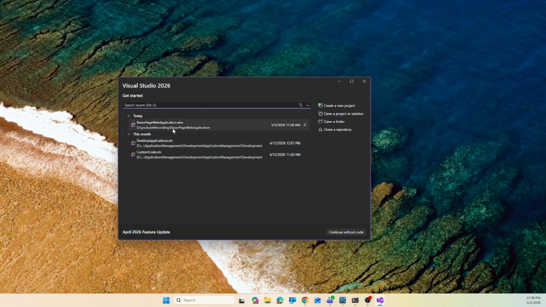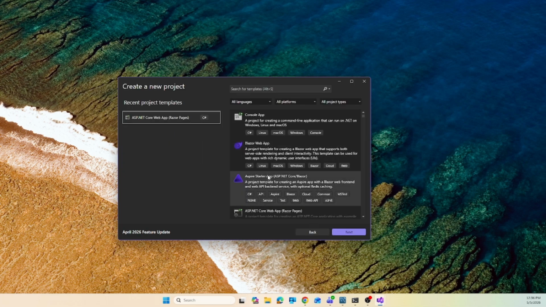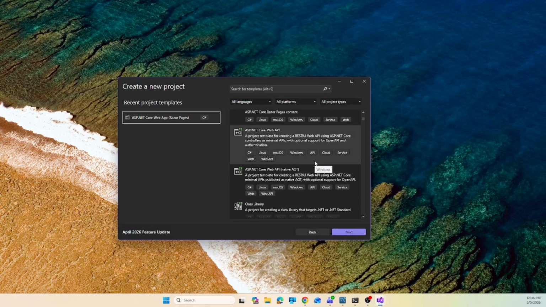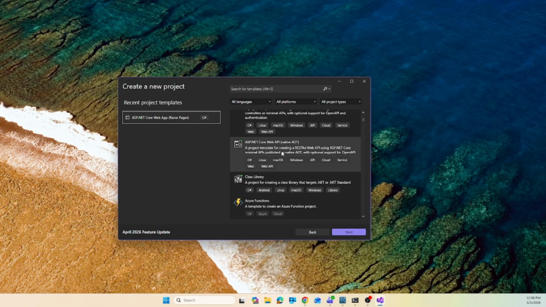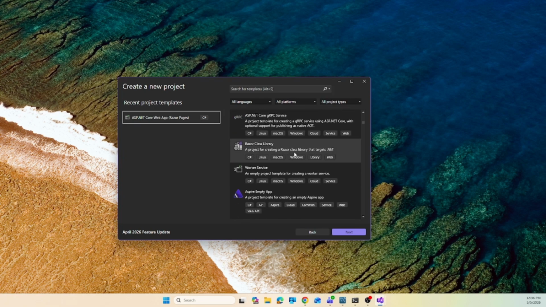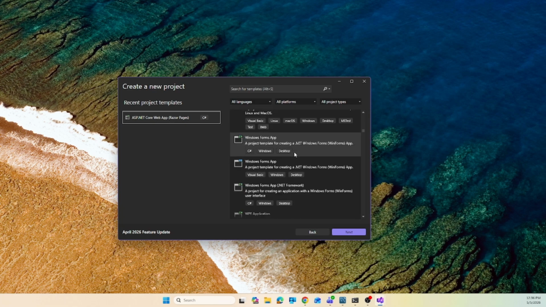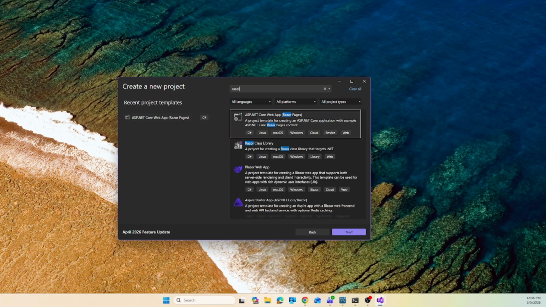So here, first of all, what you have to do, you will create a new project and you will find a lot of options here. So I will pick the Razor. So I will go down. If you don't find this, then you can just search here: ASP.NET Core Web App Razor Pages.